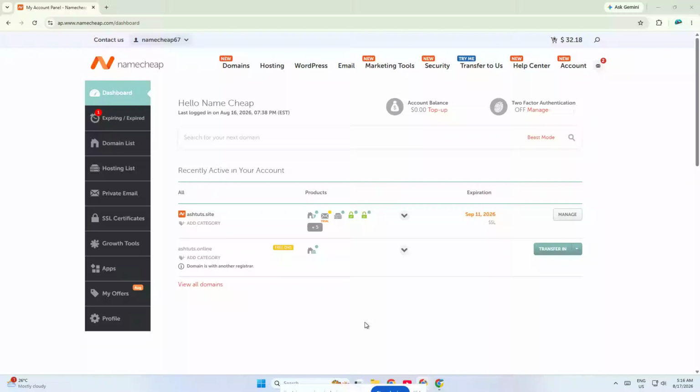In today's video, I'm going to show you how to add a TXT record on Namecheap step by step, even if you've never edited DNS settings before. This is a common task when you need to verify a domain, connect a service, set up email authentication, or complete a website setup. The good news is that Namecheap makes it fairly simple once you know exactly where to click.